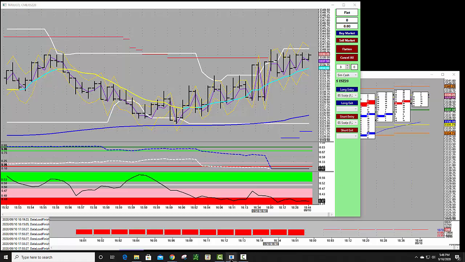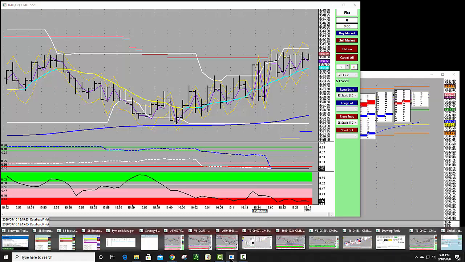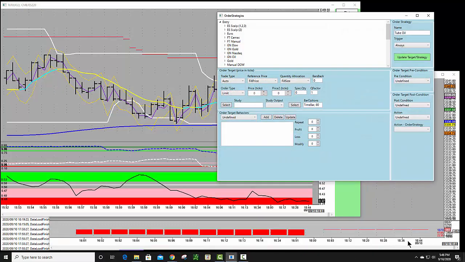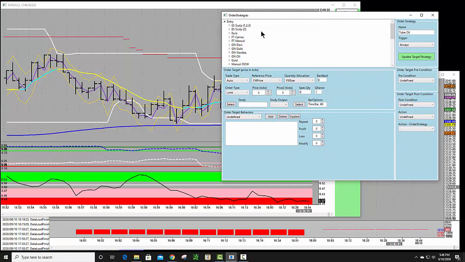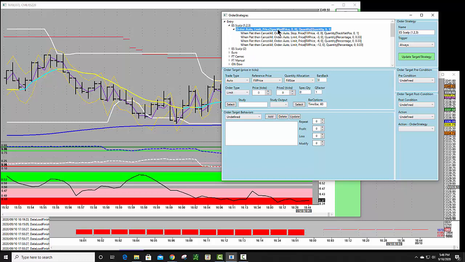So let's talk about that. We're going to bring back up the order strategy window over here on the right, and then we're going to look at ES Scalp 123. And it reads here, this is how the order gets fired. It reads specified price.